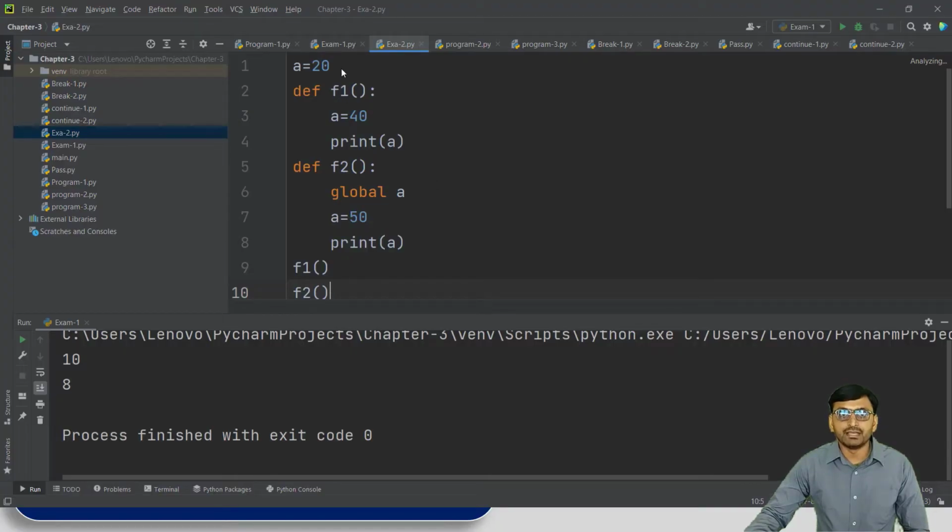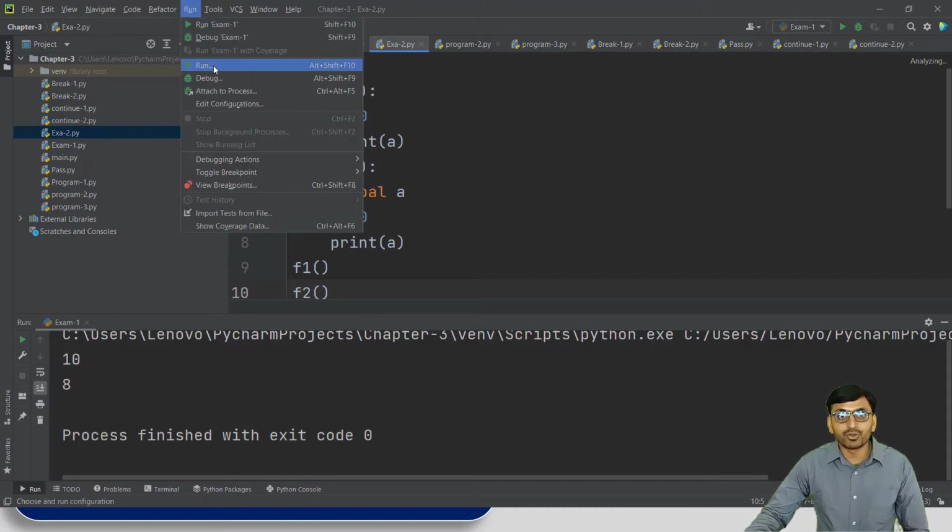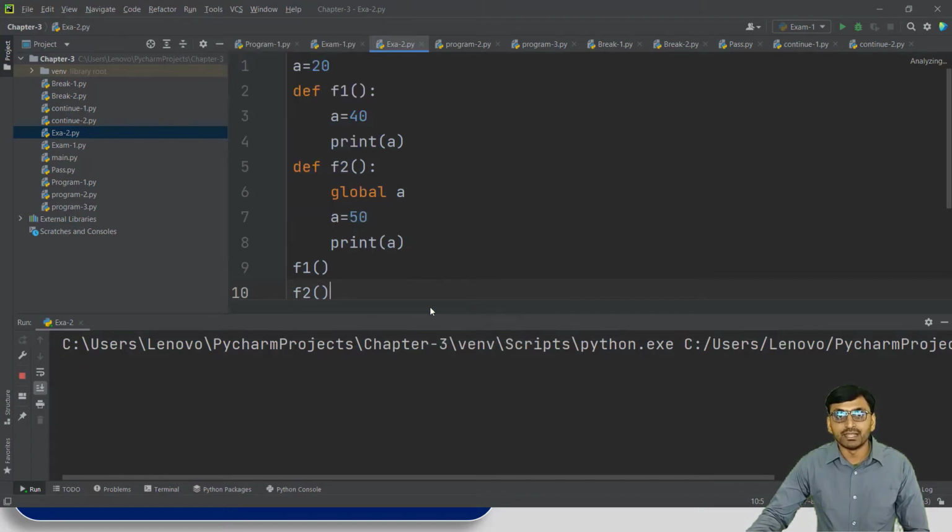So same program, a is equal to 20, then def f1, a is equal to 40, print a, then def f2, global a, a is equal to 50, print a, and function calling f1 and f2. If we run this program, we get the output 40 and 50, because for print a in f1, a is equal to 40, and for print a in f2, a is equal to 50. So we get the output 40 and 50.